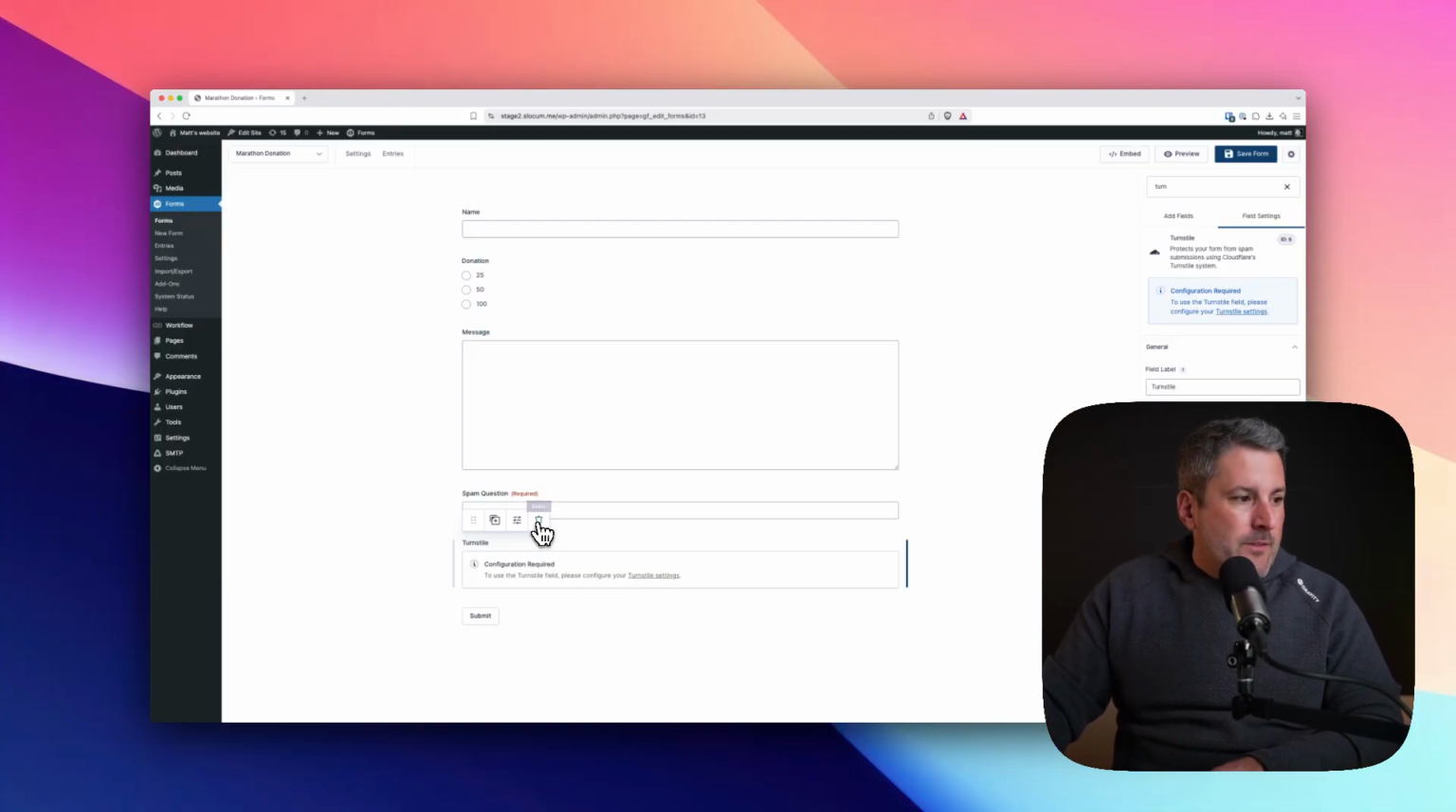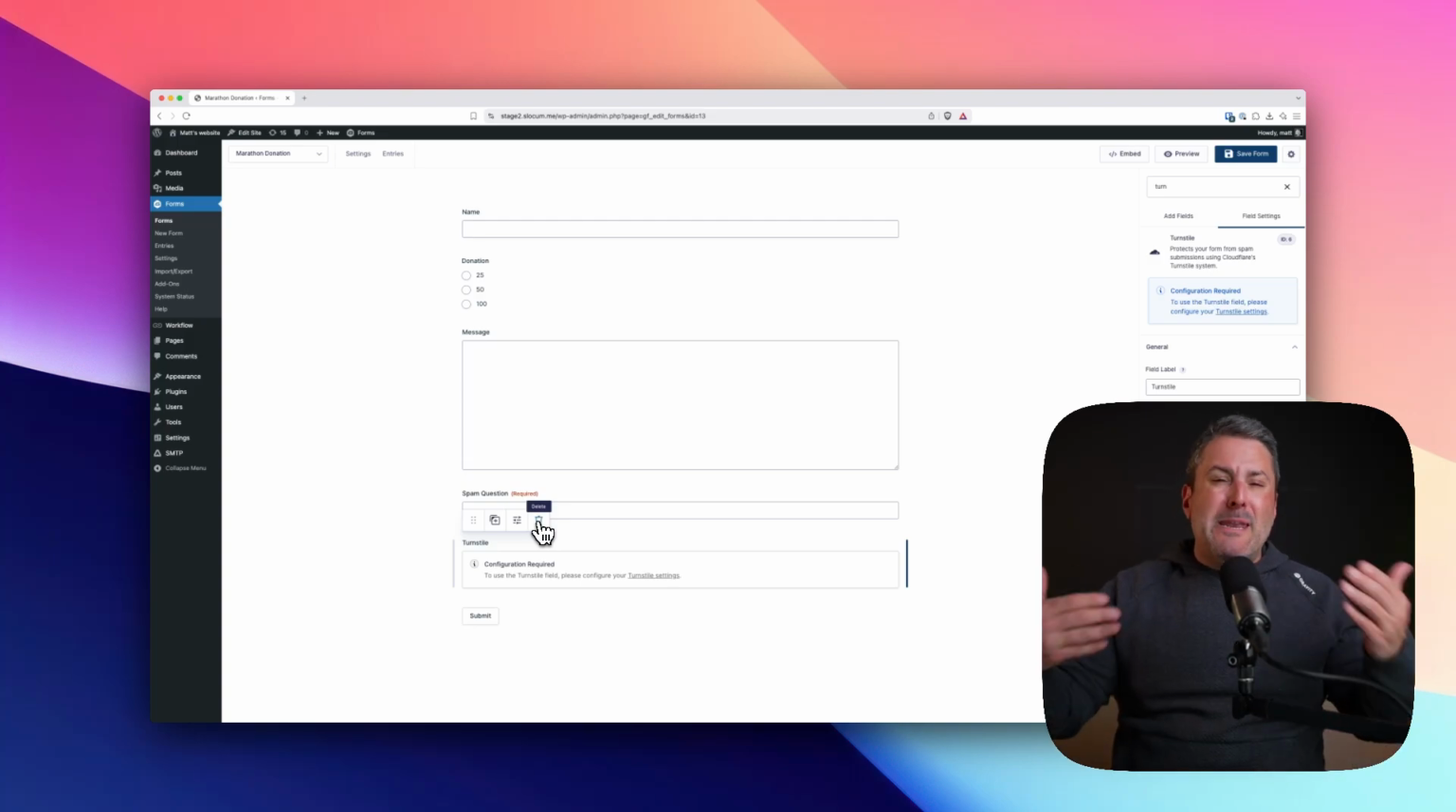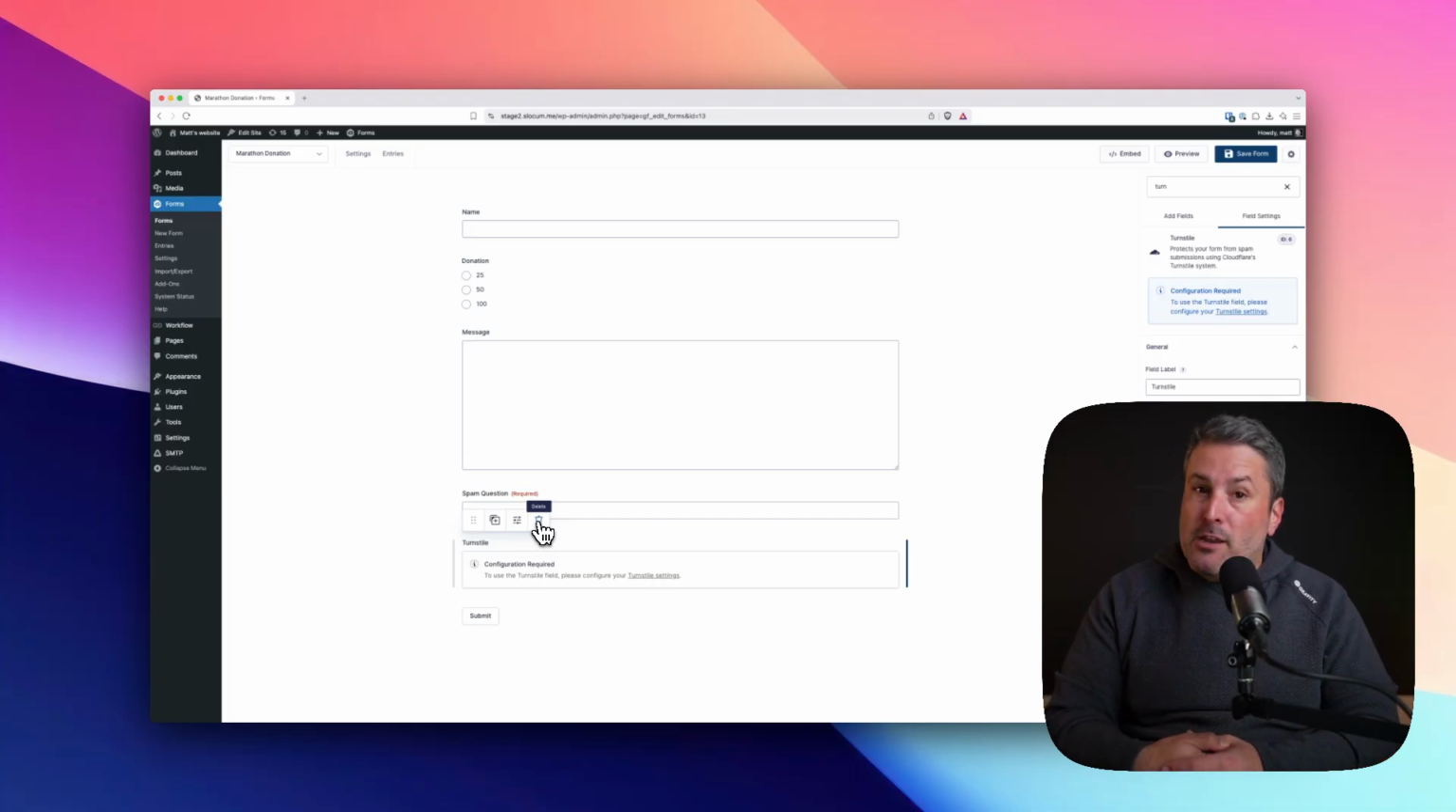Right? If you are using Cloudflare services already, you're using it to protect your WordPress website, which, by the way, is another way to prevent spam. By putting Cloudflare in front of your WordPress website, you'd be mitigating those bots from ever hitting your website to begin with.